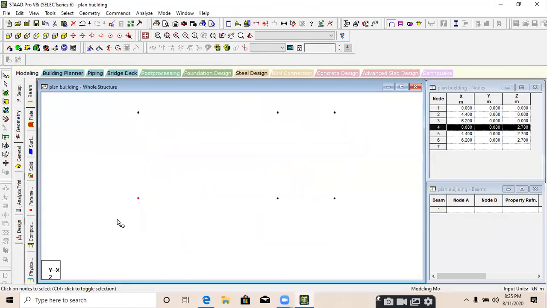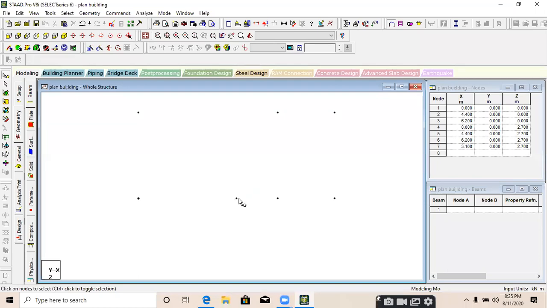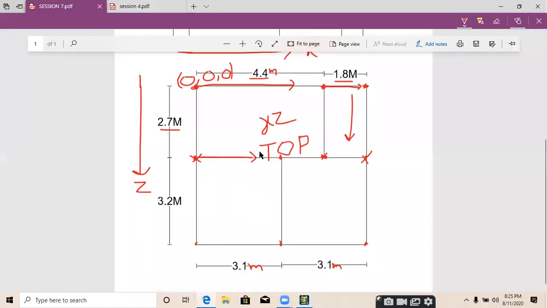Select that, Control C copy, Control V paste. In the X direction, provide a distance of 3.1 meters. Okay. We have created this node also. Now we need to create these nodes in the X direction, these three nodes.